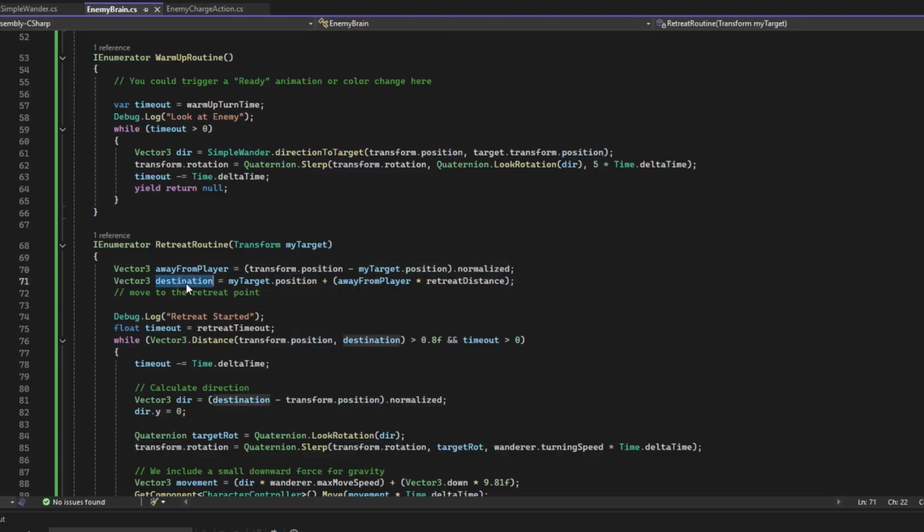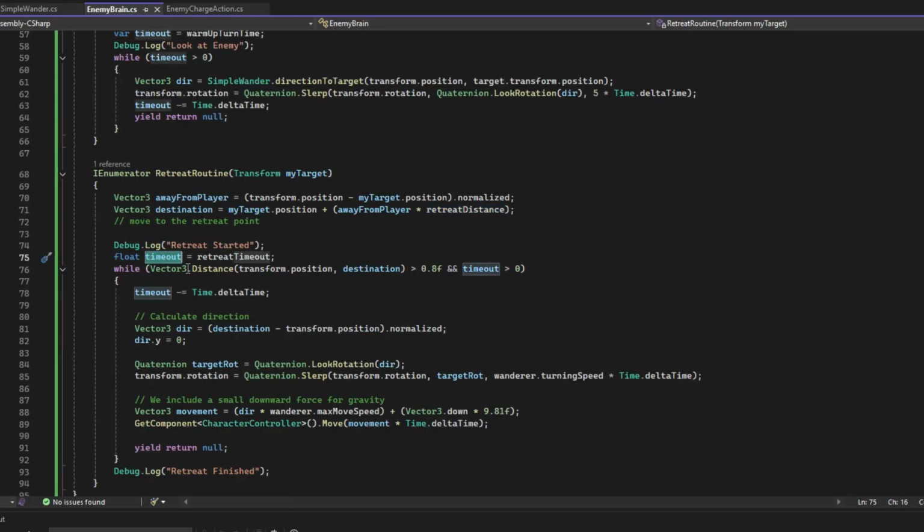And then the destination is going to be its current position plus that away-from-player direction times the distance that it wants to retreat. And that's a variable at the top. Then we're going to set another timeout. We're going to set this one equal to the retreat timeout, which is another variable at the top.